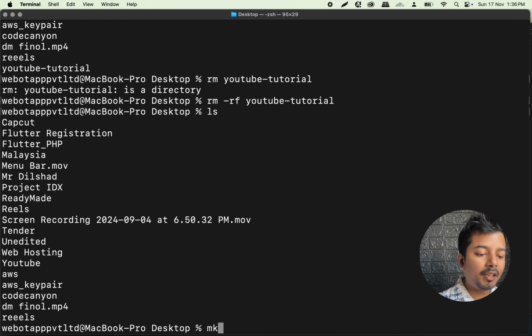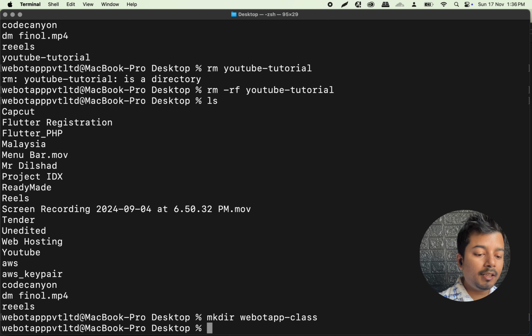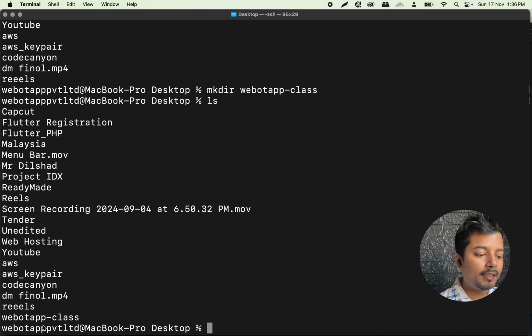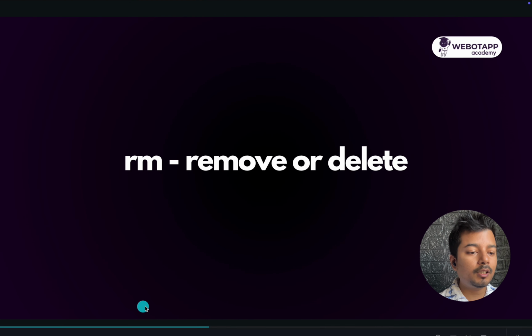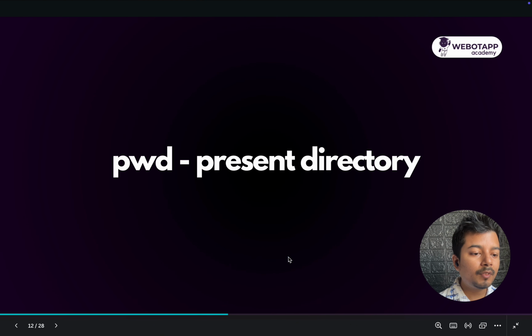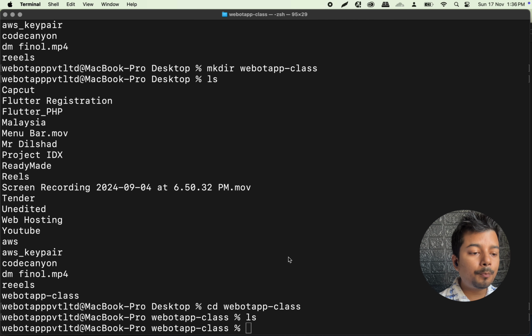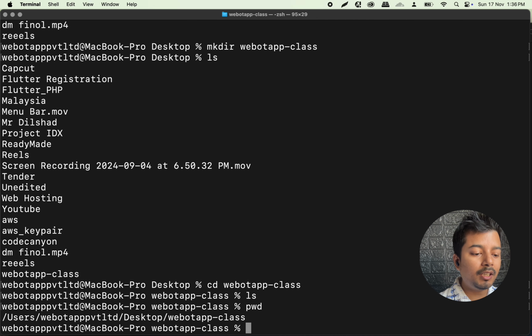Okay, let me create another directory. I will write mkdir, and here we will create WeBotApp class, and hit enter. And then I will write ls. Here I can see WeBotApp class. I will enter into the directory called WeBotApp class, and with ls we can see there is no file or folder inside this directory. Now let us see the path of the present directory. For that I will write pwd, and here I can see which directory I am in right now, which is the path of my directory. Here I can easily find it.